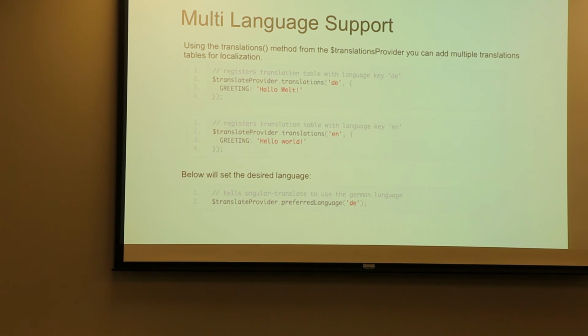And the coolest thing about Angular Translate is, of course, the multi-language support. It just uses the translations method from the translation provider, and you can have as many languages as you want in there. You can see right here, this example has stuff for German and English, and at the bottom it says you can set your preferred language. So when the page loads, if you want to load just German, Spanish, French, whatever, you set it here.